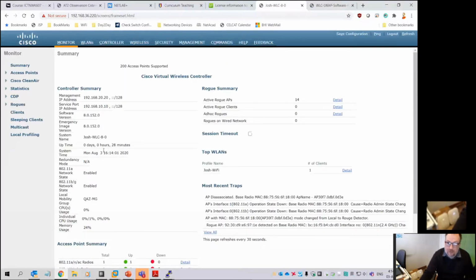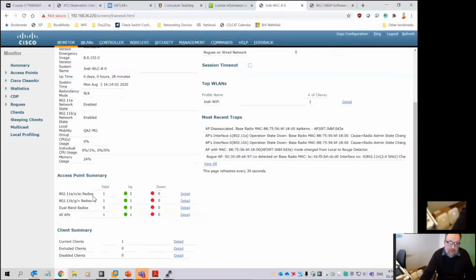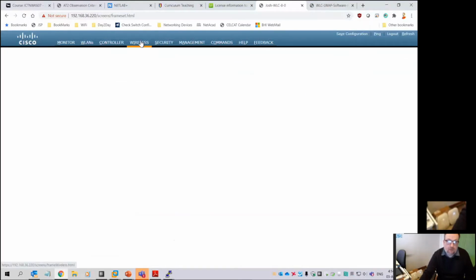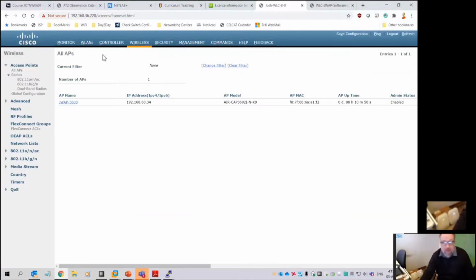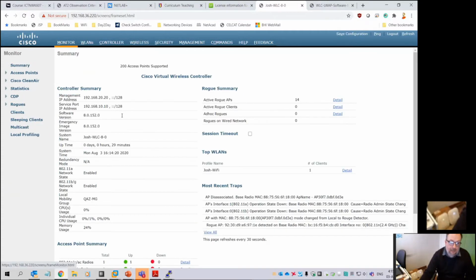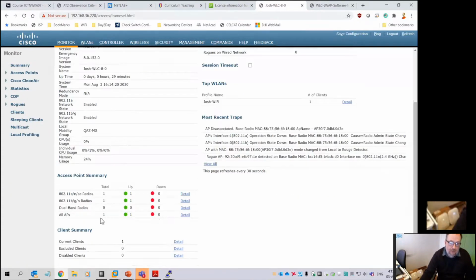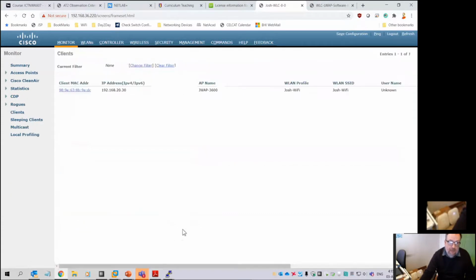Actually, let's see if we've detected any rogues yet. So now back on the home page, look. Wow, 14 rogues and one client, that's me. It's rebooting, is it? Yeah, because I set it to that, of course it is. So we've got one radio and one client. If I click on details, there I am. That's my phone. I'm connected to that access point.